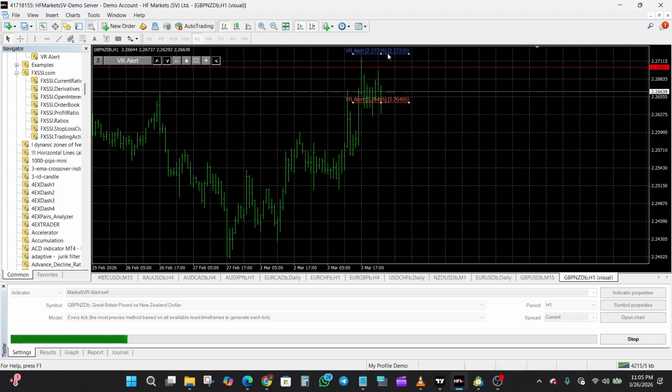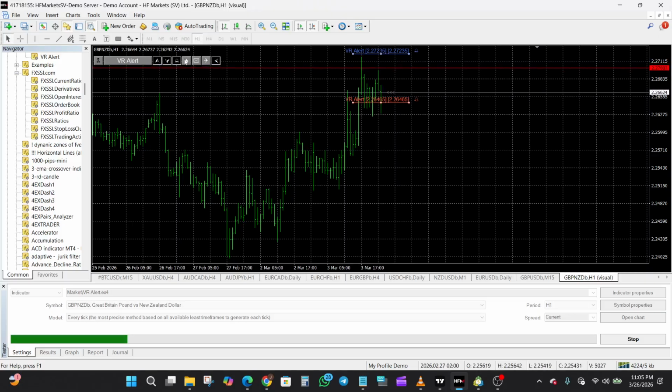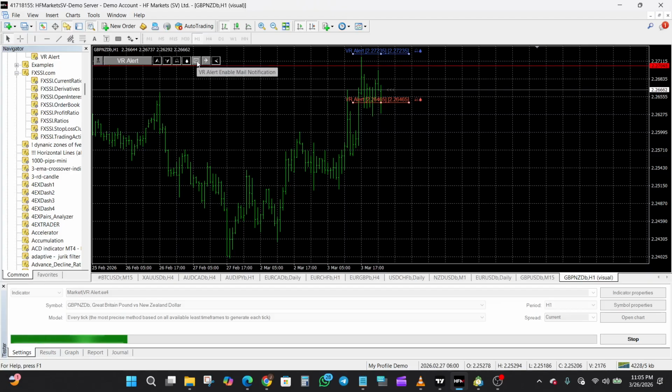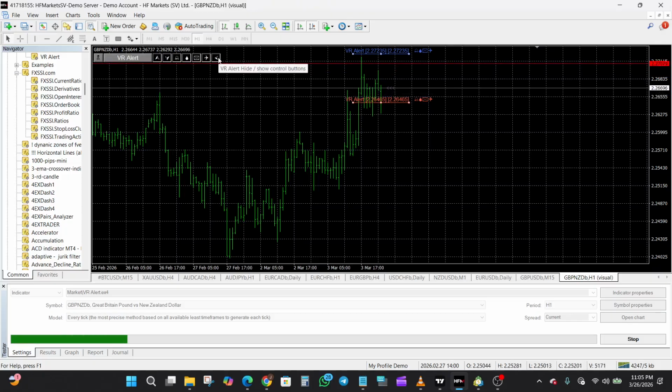You can see this. And then this is to enable alert notification, and this is to enable color notification, and then this is for mail notification, and then this is for push notification. Then if you want to hide or show the control buttons.